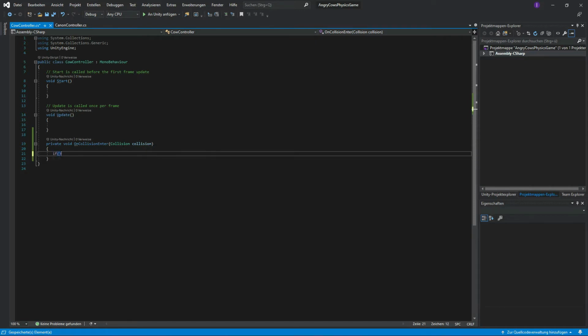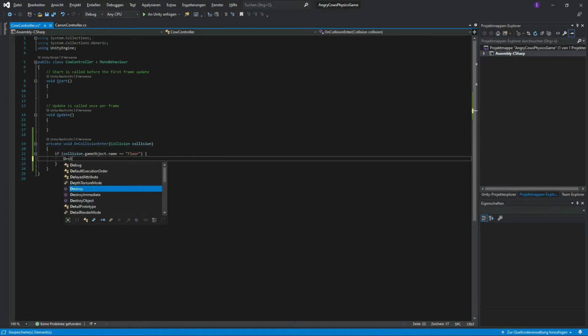So if collision.gameObject, so basically the object in our scene, .name, because every object in our scene has a name, and as you remember, we named it floor before. If that's the case, so if the collision game object's name is floor, that means our cow did hit the floor. And what we want to do then is destroy our cow, so destroy the game object we are in.